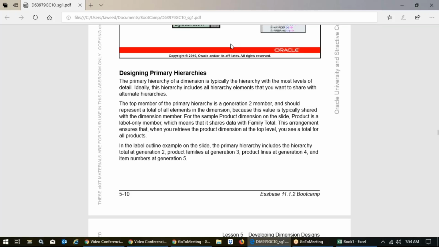We just have this. Now, what's the primary hierarchy in here? I mean, there's only one hierarchy, parent and children. That's the simple primary.